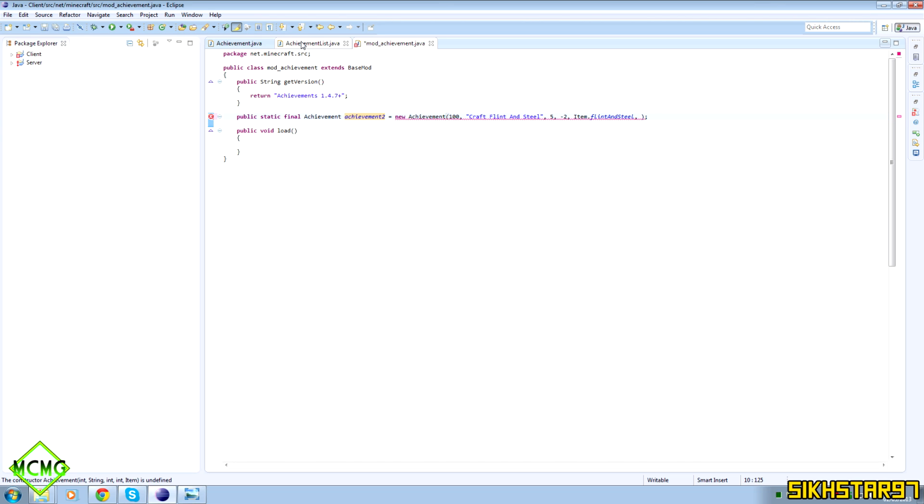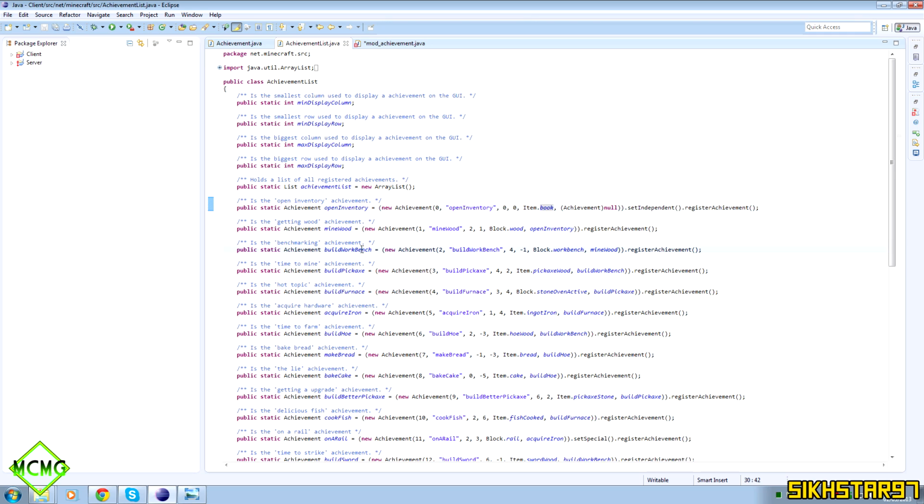So if we take an example such as build workbench, we can see that build workbench's last parameter is mine wood. That basically means mine wood is its parent achievement. Actually no, let's choose mine wood. Mine wood's parent achievement is open inventory. So we can see that, yep.